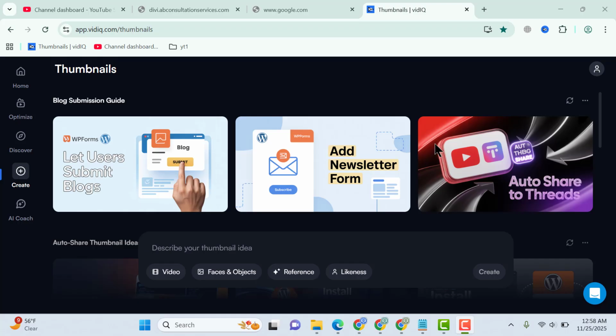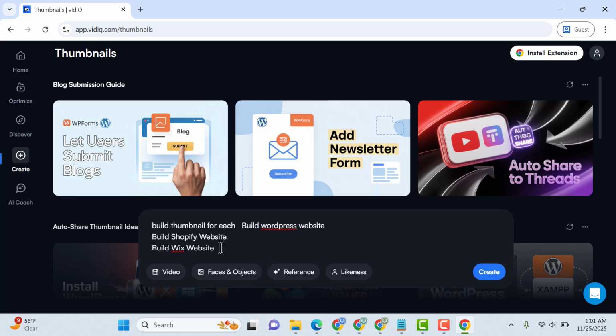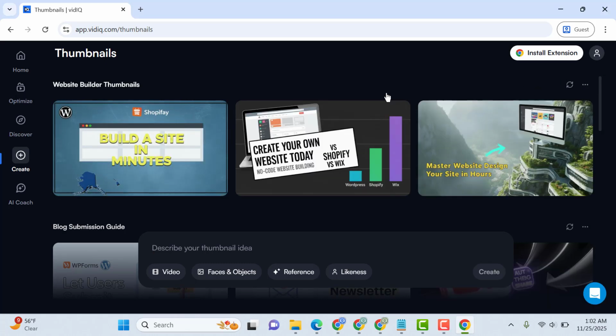In this video, I will show you how to create multiple thumbnails using VidIQ. Build a thumbnail for each. Now here you can see I have these three titles to generate different thumbnails. Then simply go and click on the Create button. So now on the top right corner here you can see this one. Work is in progress. Now let's go back.